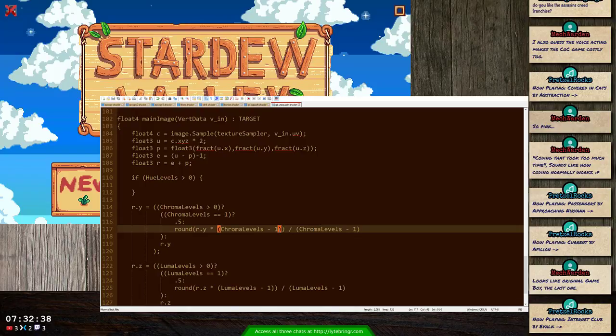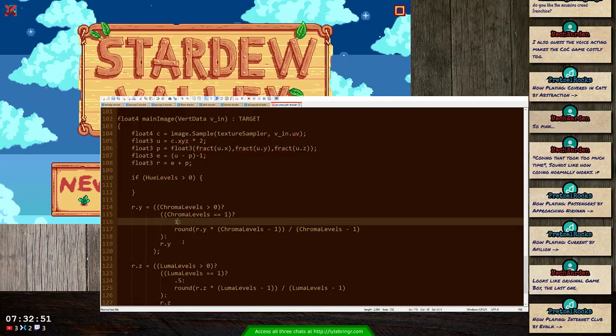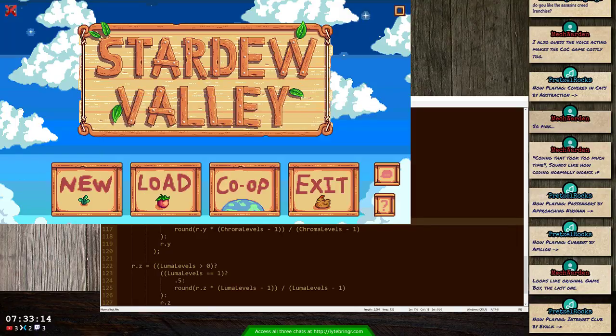Hue will be a little bit different because it's circular. But chroma, we should just be good to go. Default chroma, probably be 1. Oof, that's a little intense. But again, by the time you get to 6, it's pretty much accurate.